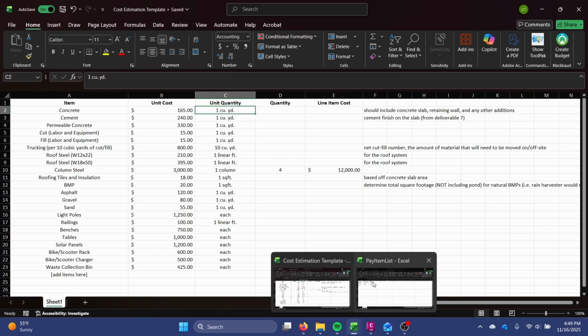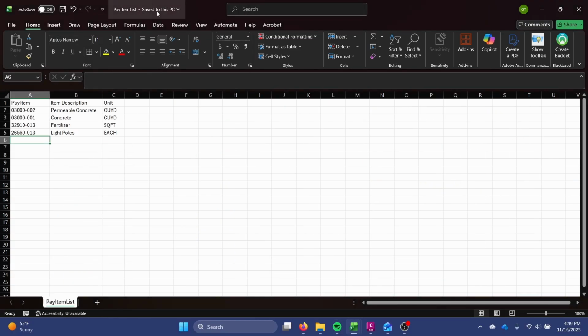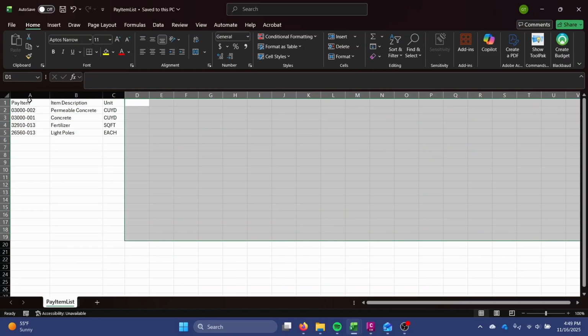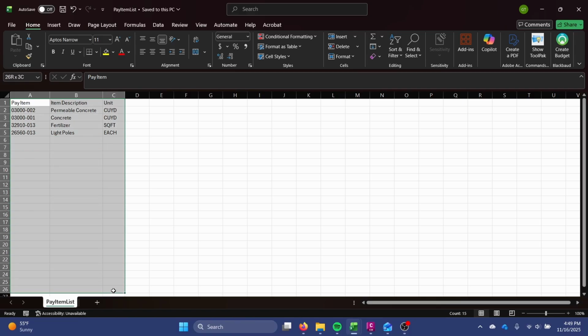So at this point, you should open a new Excel file. I already have one started here. It's called pay item list, and you need three columns in that file: pay item, item description, and unit. And yours should look like mine in terms of spacing and in terms of layout. Don't fill anything in column D onwards. It should all be in A, B, and C. And we'll just add onto the list going down. So this should look fairly familiar to you with item descriptions and units.